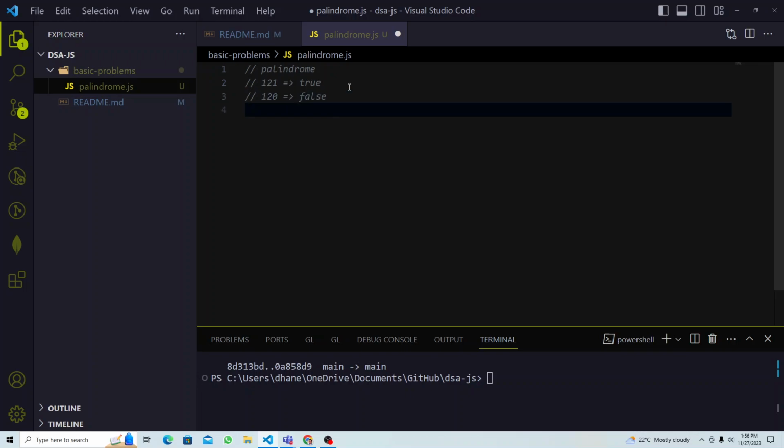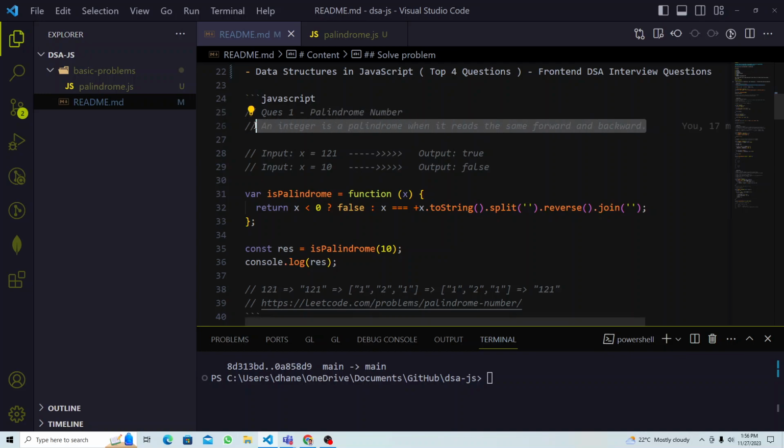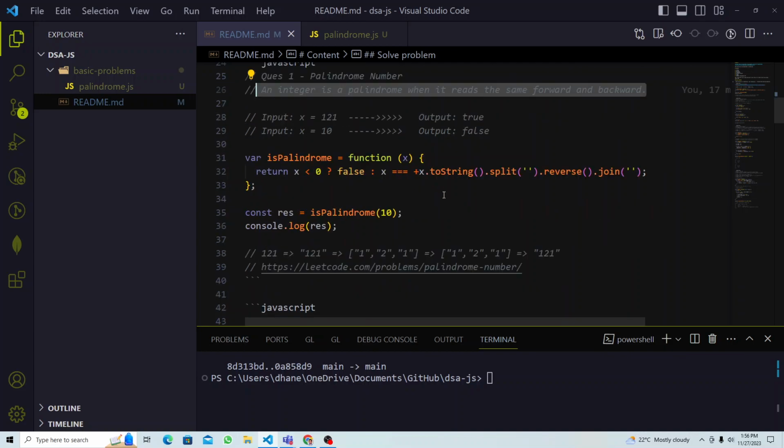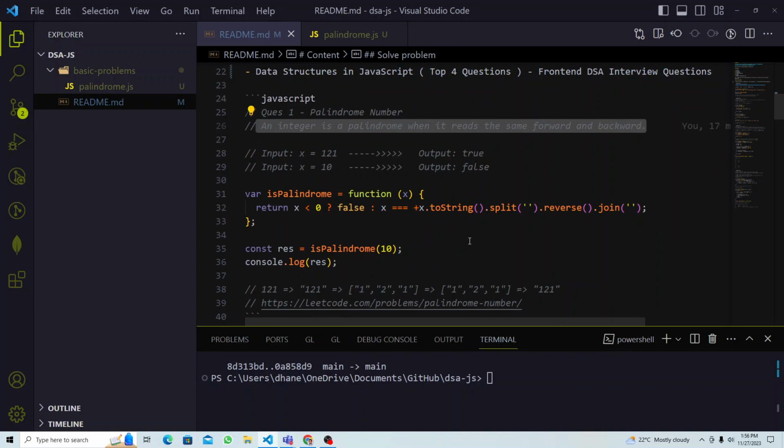Okay, so that's the palindrome number. Here, a palindrome number, an integer, is a palindrome when it reads the same forward and backward. So how are we going to solve this? Let's say you have any number, how are we going to solve that?